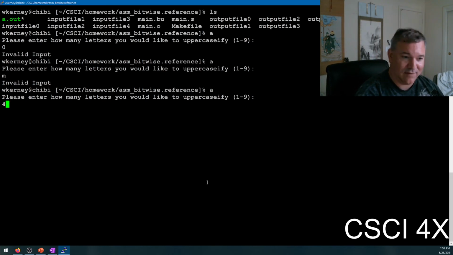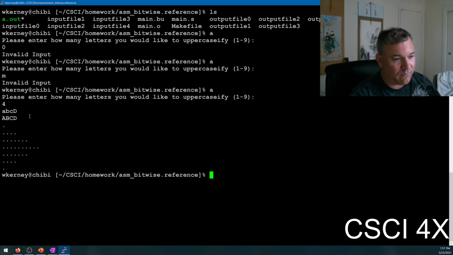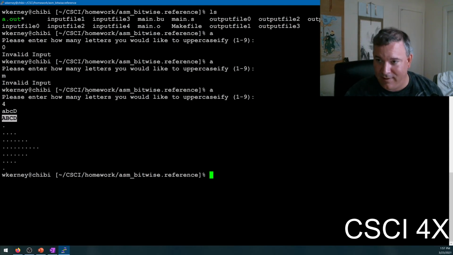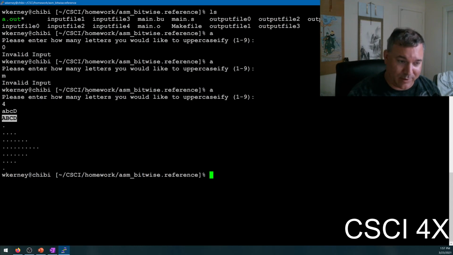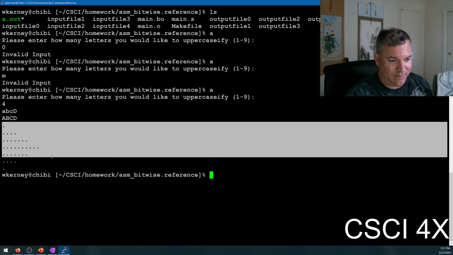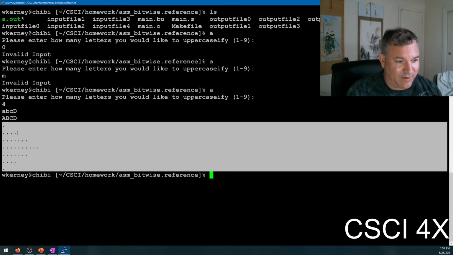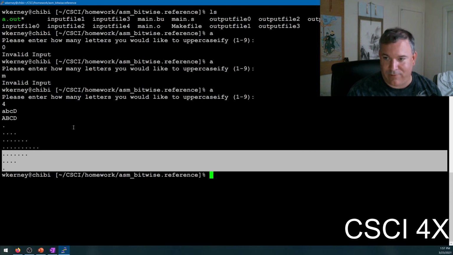I would like to uppercaseify 4 letters. It now is going to call read, and it is going to read 4 letters. A, B, C, capital D. You can see that it processes A, B, C, D, uppercaseify, uppercaseify, uppercaseify. If it's already uppercase, you don't need to uppercase it again. And then it is going to draw a little triangle pyramid thing because I typed the number 4 in. It prints out a 4-step down pyramid. All right, 1, 2, 3, 4, and then coming back 1, 2, 3.